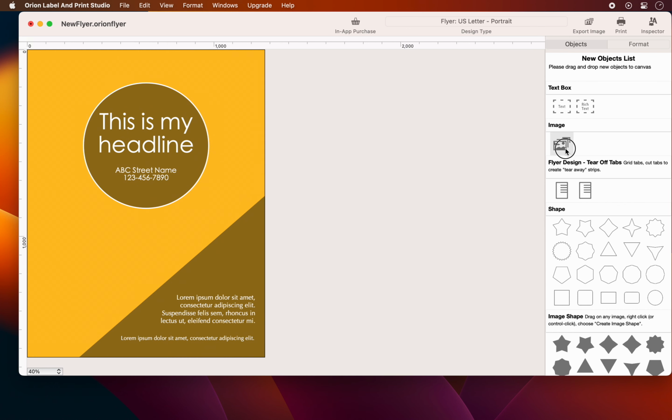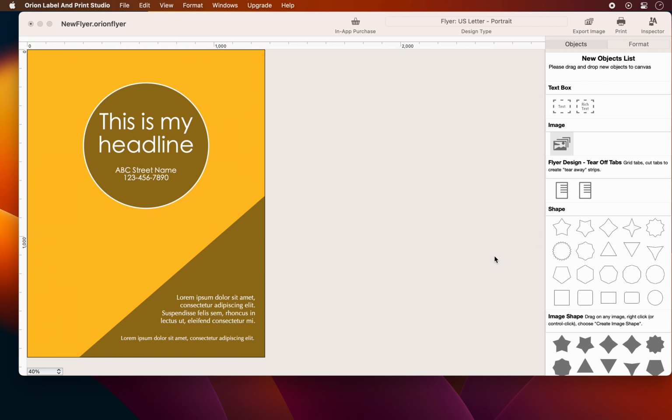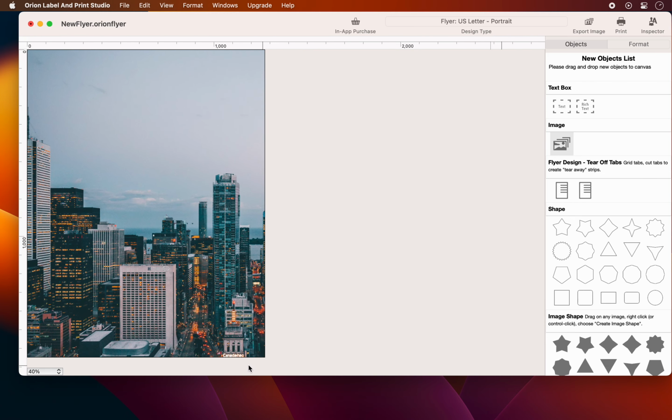Locate our background image file. We want to use this image on the desktop. Resize the image so it fills our entire canvas. Move the image to the very back layer so it's applied as a background.